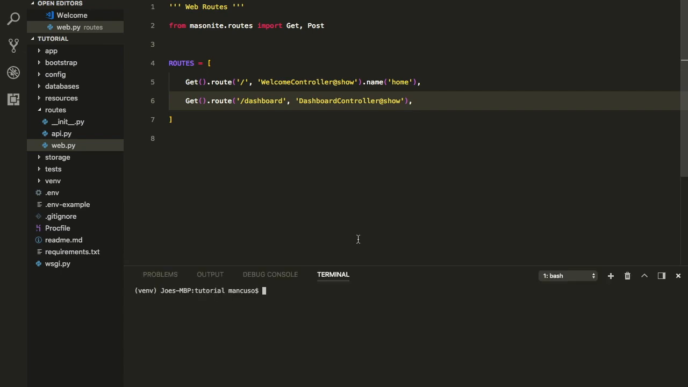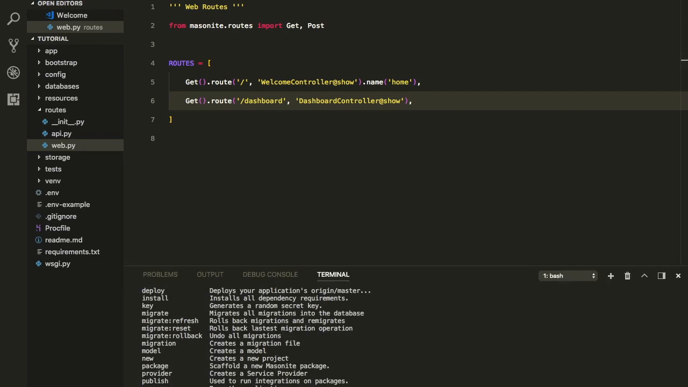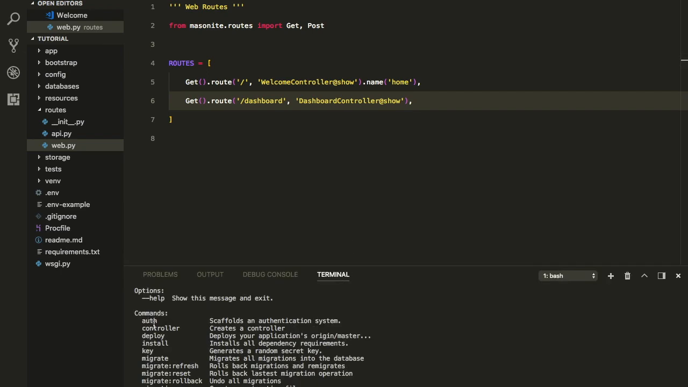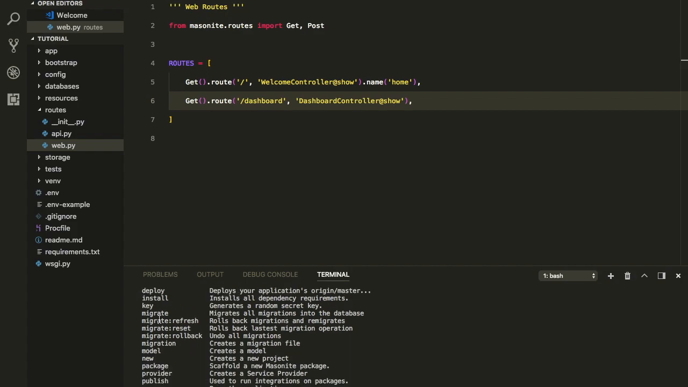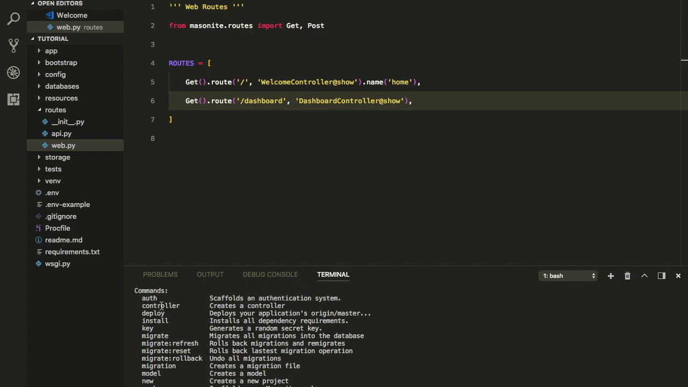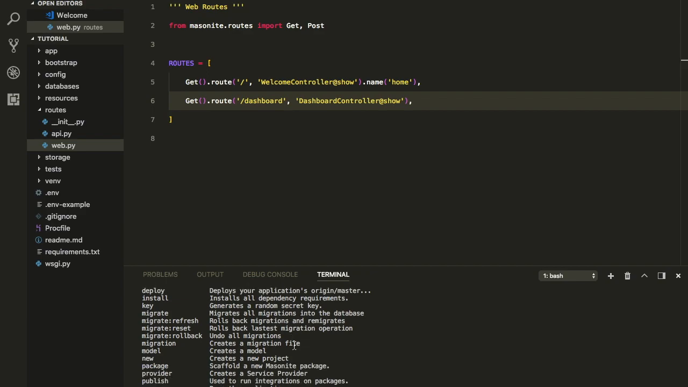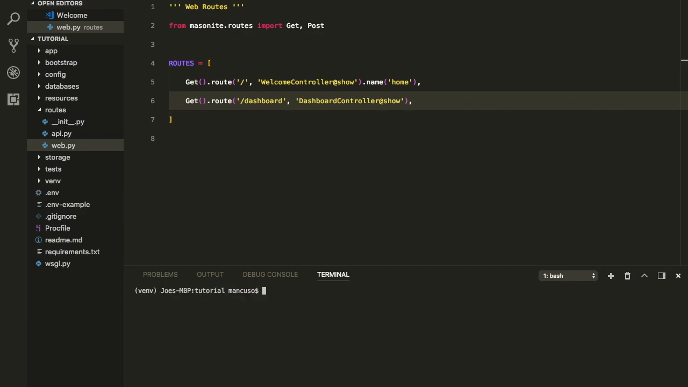If we open up our terminal, you'll see that we have a bunch of craft commands. You can go ahead and do help on each one of these, but let's go ahead and look at the craft controller command, and that creates a controller for us. So let's go ahead and craft a controller, and we'll call it dashboard controller. And the dashboard controller was created successfully.